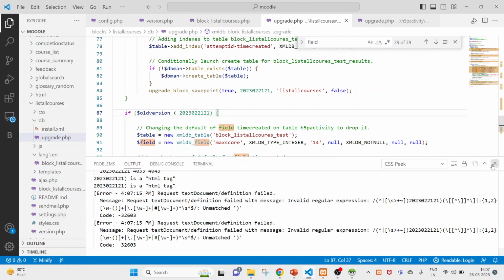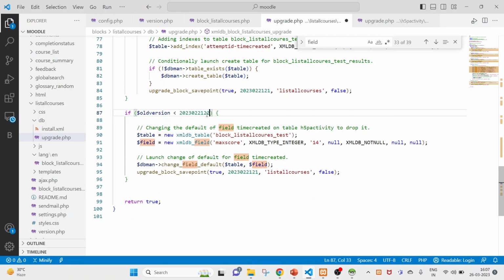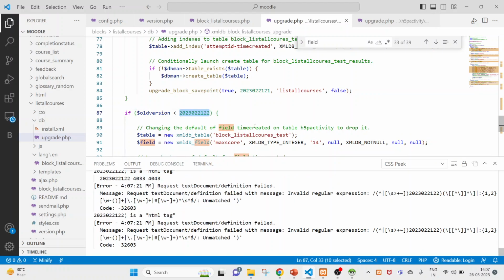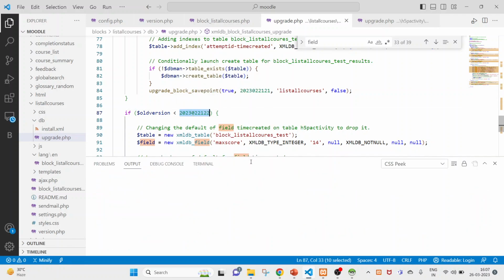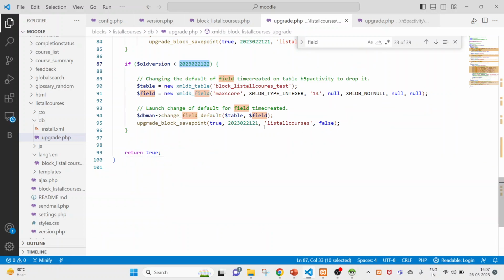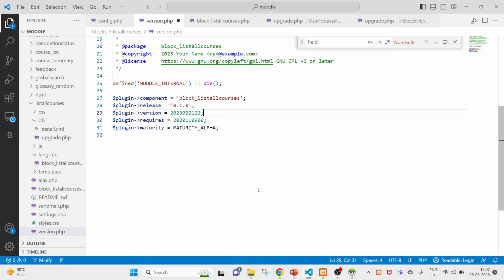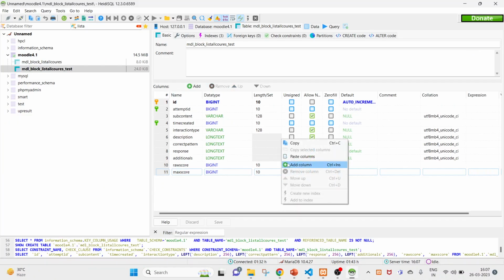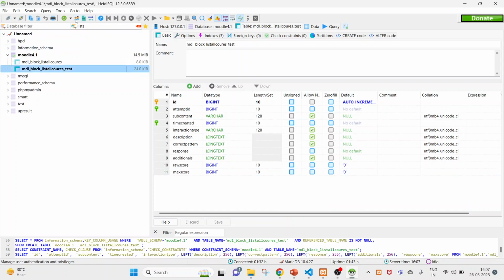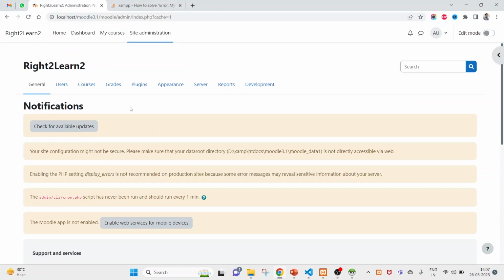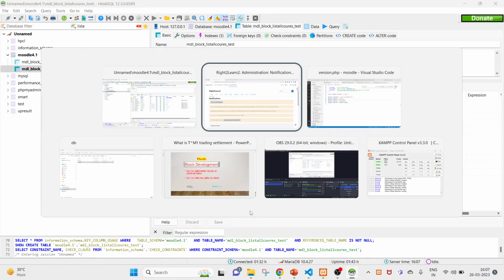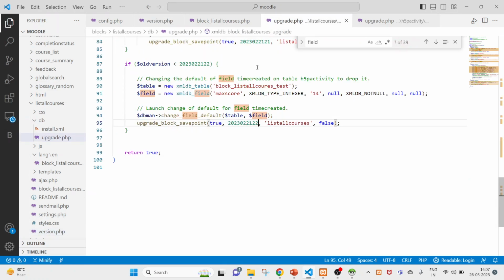So let's upgrade for this 21 to 22. Whatever you can also add, 23, 25, but not the previous one. Paste here also 22, also here, and here you can see the length of 10 is coming. And after successfully executing this code that I have written here inside upgrade.php, length should be 14.